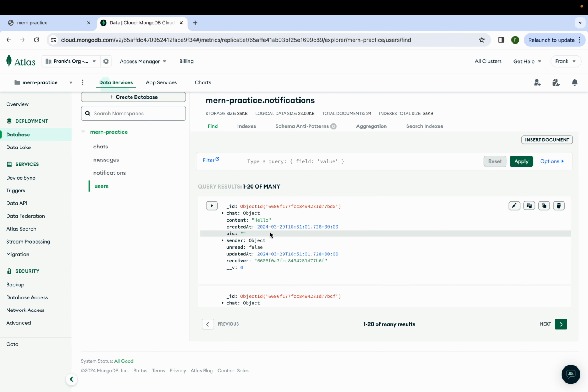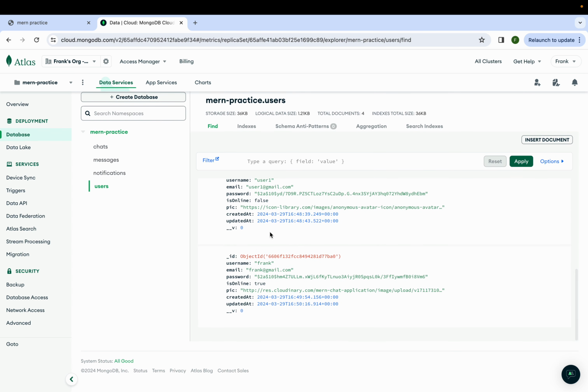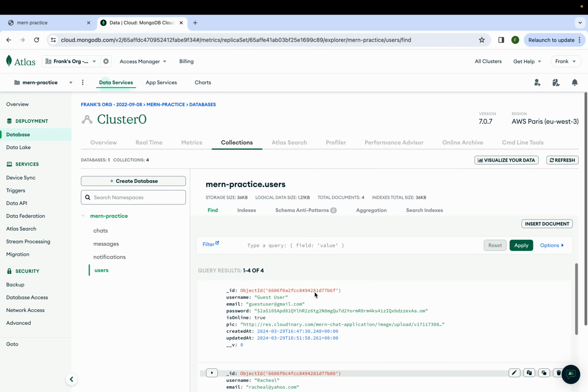So here are our users. As you can see, this is the last user that we just created. We created Frank. And here the password was encrypted with bcrypt. We'll learn more about it when we're building the project. The bcrypt makes it hard for someone who has access to our database to see our password, because our password was encrypted. So here is our picture stored in our Cloudinary. So that is it.